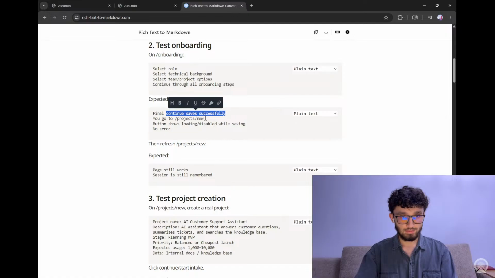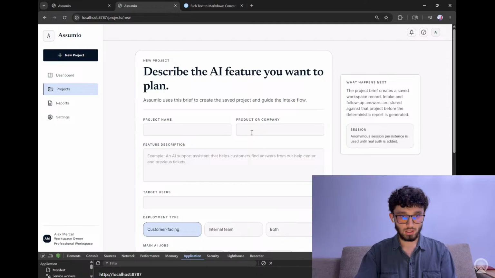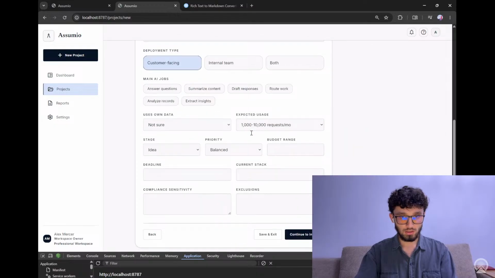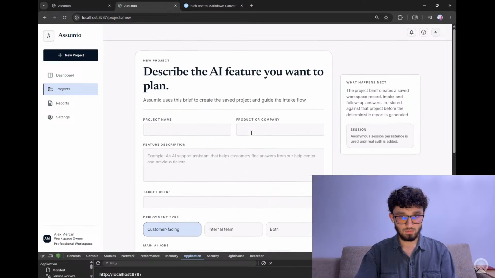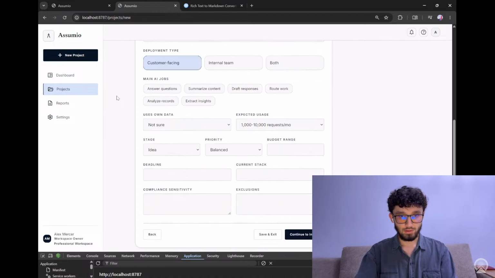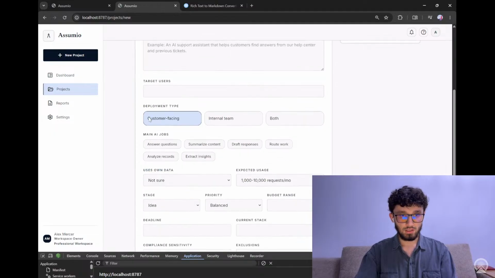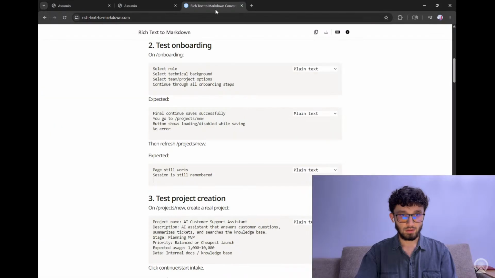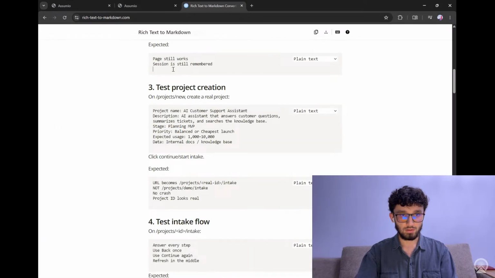Project new, does the button show loading, saving? No. Okay. Refresh the new project page. Expected: the page still works and the session is kept. Okay, it's working. It's a minor bug that we can fix. Like, it's chosen by default. Let's go. The page still works.